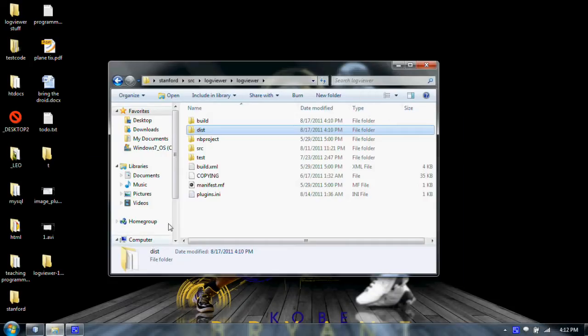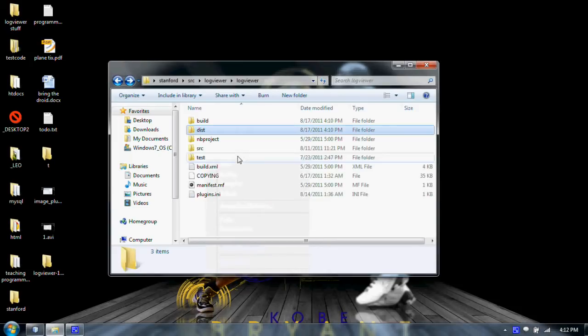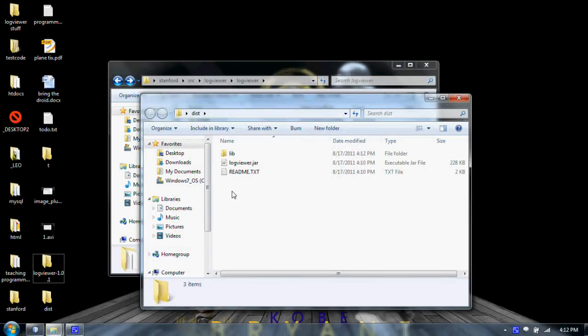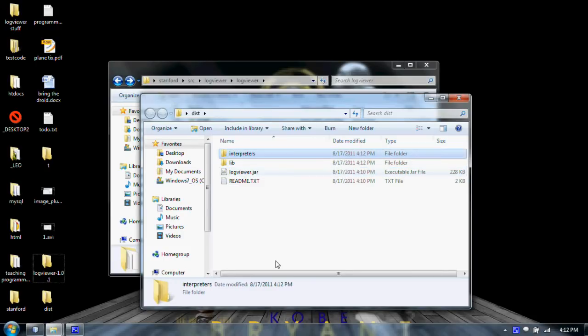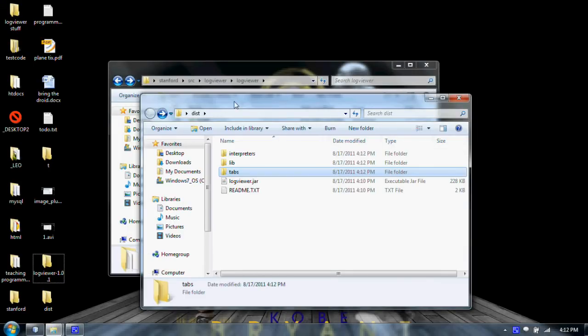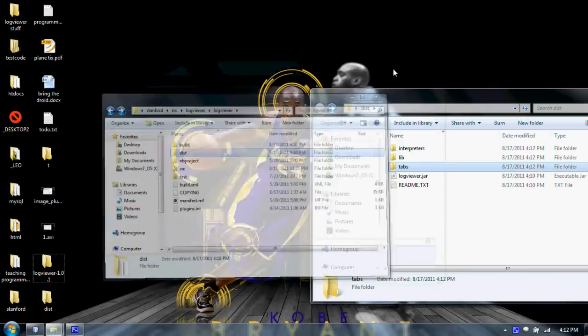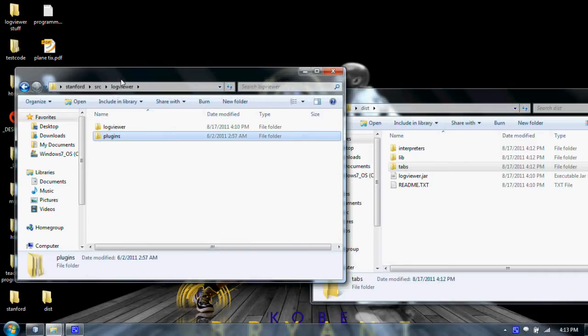That means if you want to distribute LogViewer with all the plugins installed, you have to copy the dist folder wherever you want, and then inside it you have to create an interpreters folder and a tabs folder. They have to be called this. And then to install the actual plugins, you go to the plugins folder under the LogViewer folder under source.